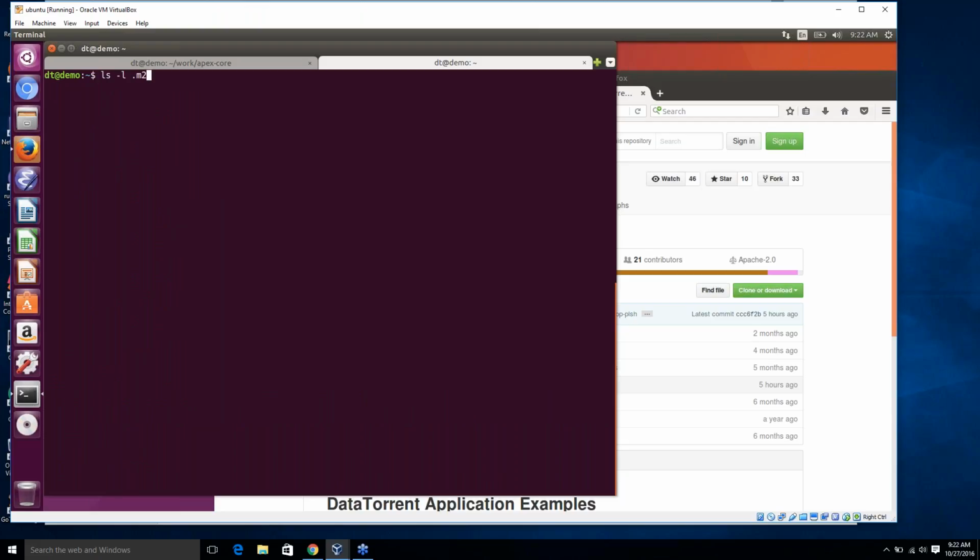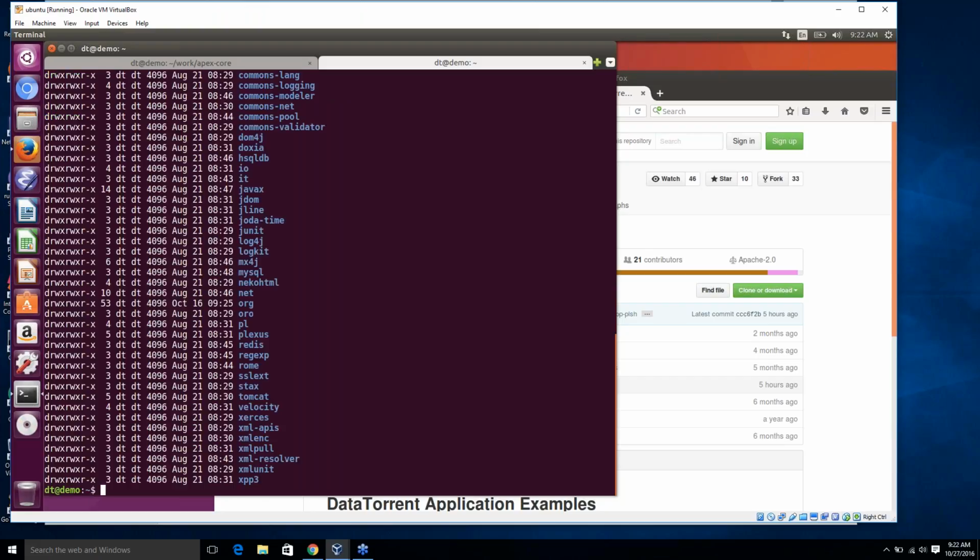So if you do an ls -l .m2 in your home directory, you'll see this. You might see a couple of XML files, but you'll see the subdirectory called repository. And if you do an ls on that, you'll see a huge number of directories. So these are all the dependencies that Maven determined it needed as you were building various Maven projects.